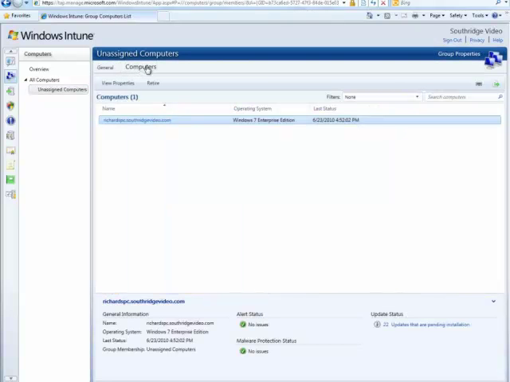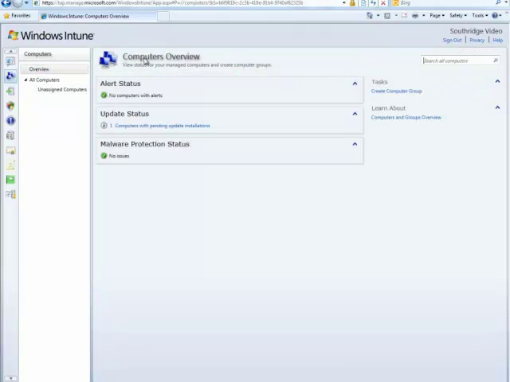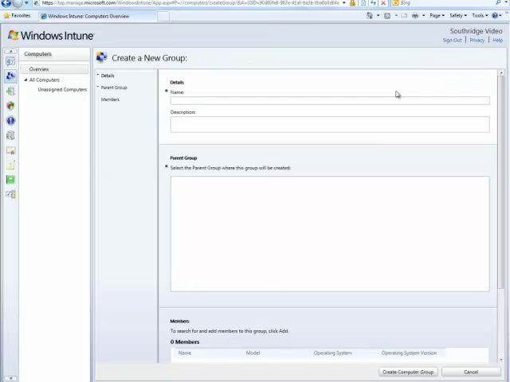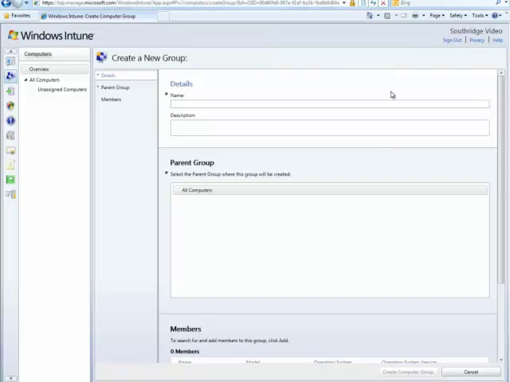So now I can see the computer I recently added. Notice you have an option to retire a computer here. This is what you would do if you wanted to remove a computer from the managed environment. However, for now I want to create a new group to add this computer to. So from the overview screen, I'll select Create Computer Group. When I click this task, I can create a new group.